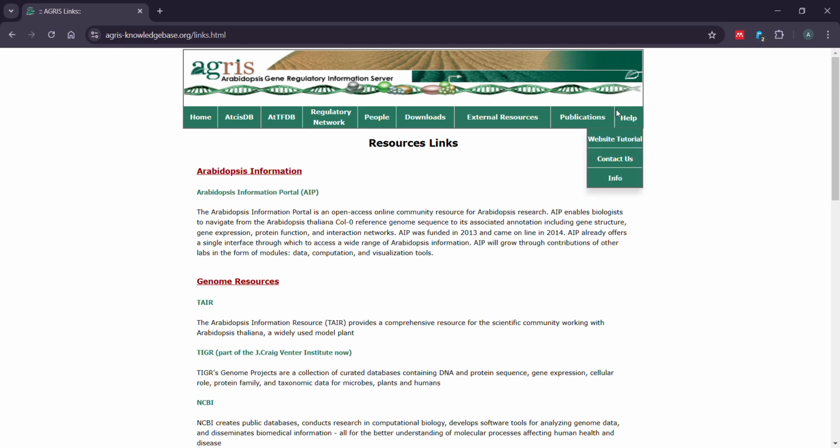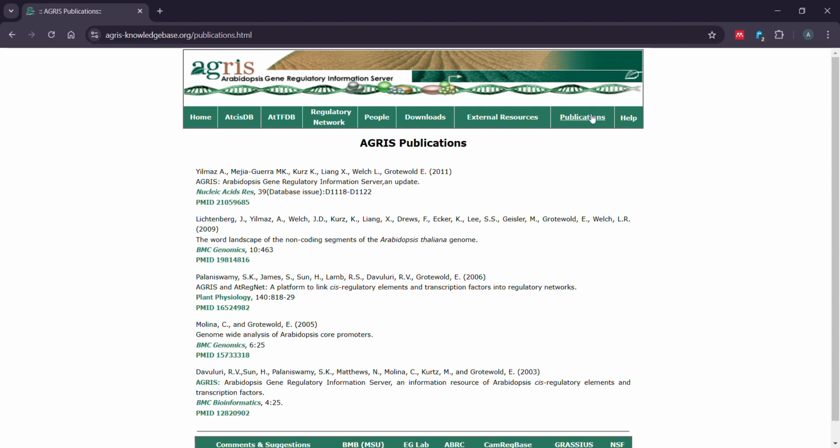After that, we have publications. Under this tab, it has shown the publications that have been done by the Agris nucleic acid resource. These are the different issues in which it is published, and at the end we have a help tab. It tells us the website tutorial. Here it will tell you how to use this website. You can also contact them, and there is an info tab.